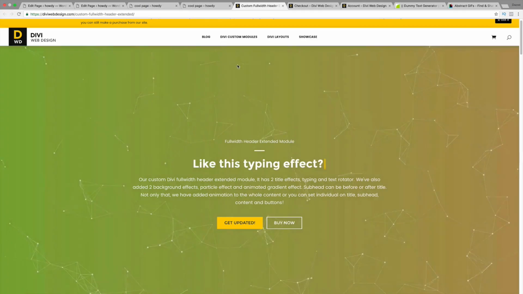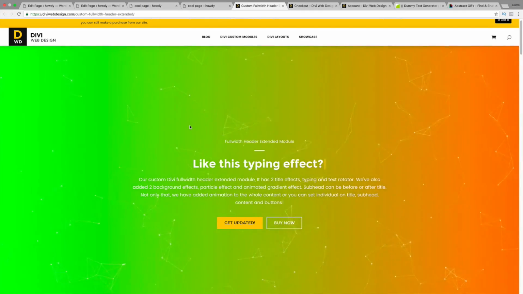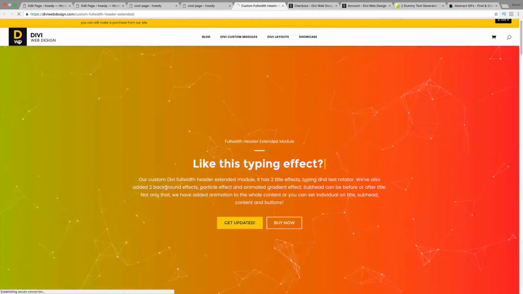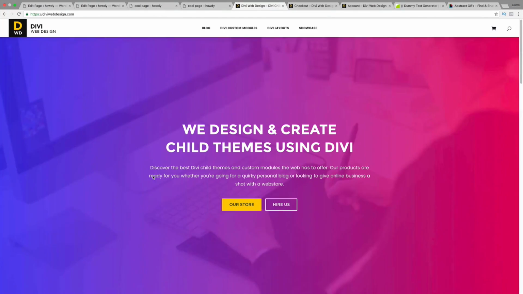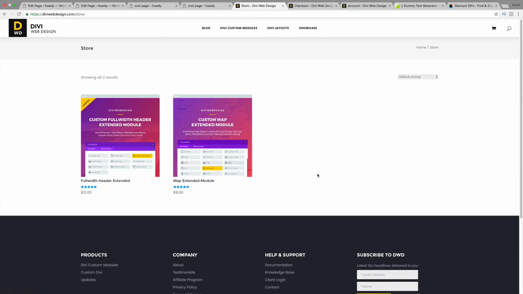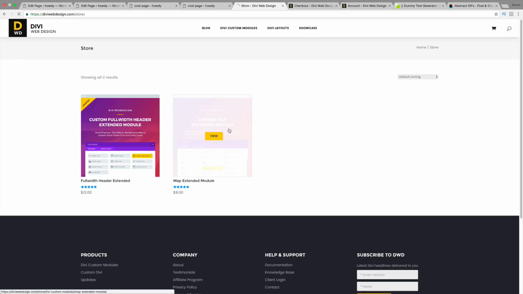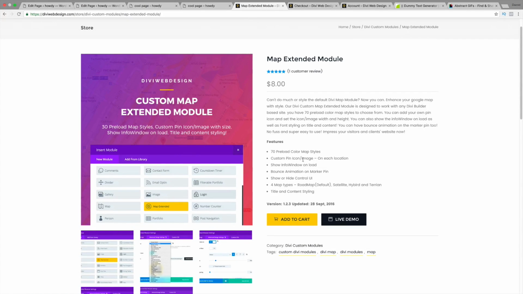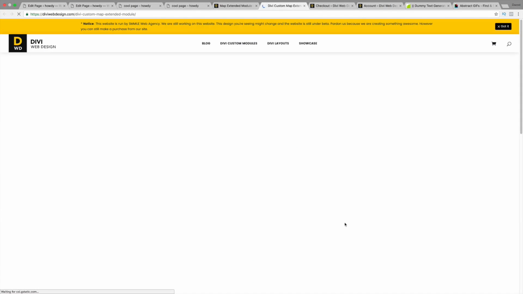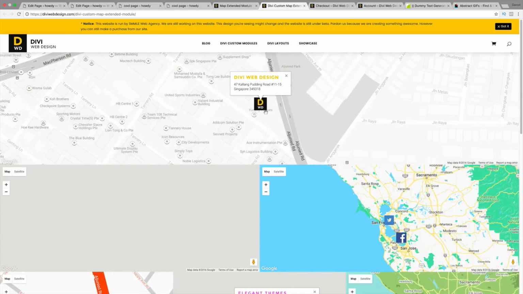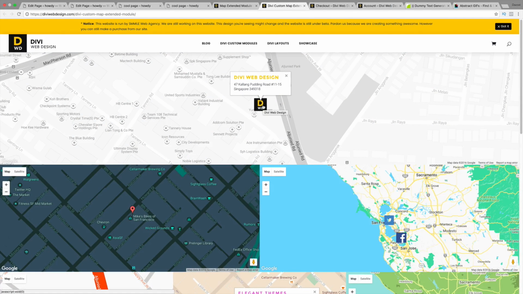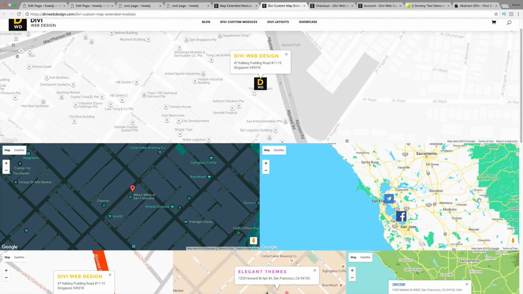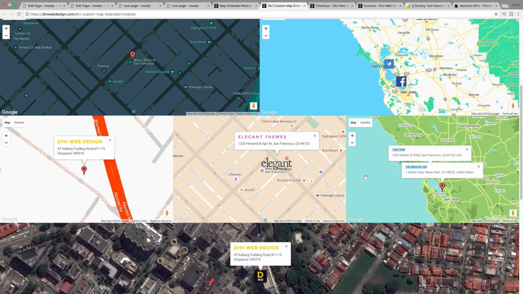So the other plugin that you guys can get is actually a customizable map module. If you go to our store right here, I'll include this in the link as well. You have the map extended module, and what this does is it gives you 70 different types of map style colors. You can click on view the demo and browse around and check it out. If you want your logo right there on your maps, you can have that, and you can have it with an animation, and all sorts of different styles and colors. I mean, 70, that is a lot.